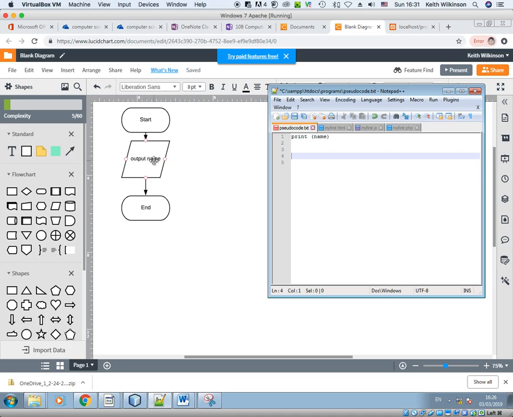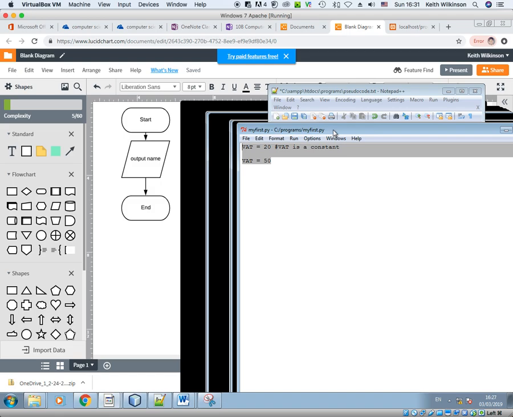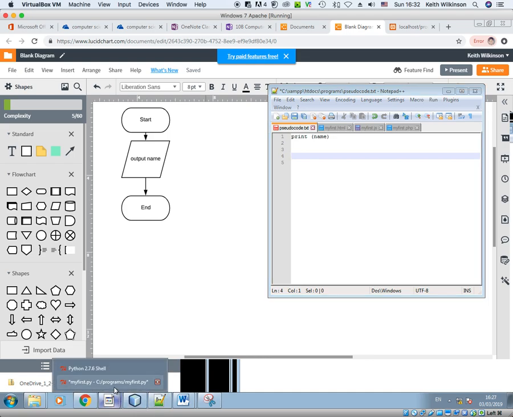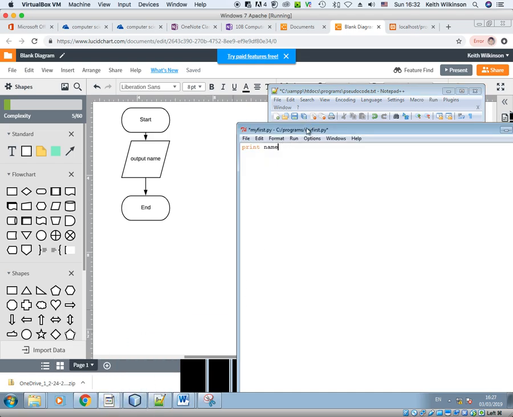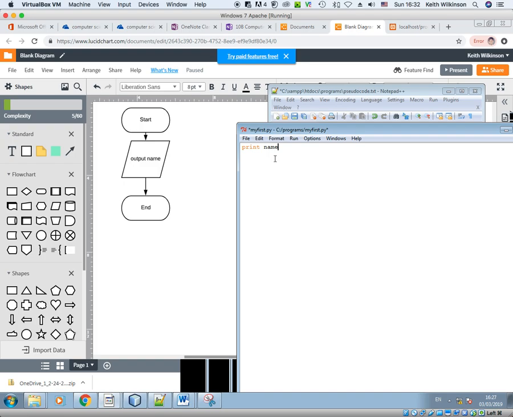So I've written output name on here. In my pseudocode, I'm writing print name, and if I hop over to Python, I would write exactly the same statement with print name. So that is all the different ways of doing it, starting off with the flowchart, moving over to the pseudocode, and ending with the Python.